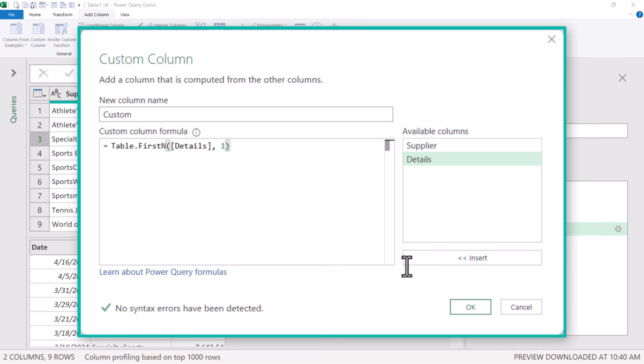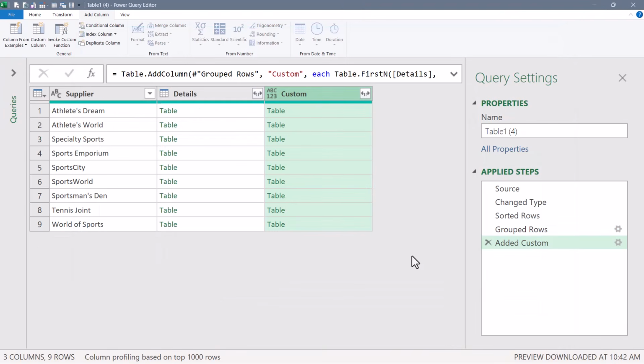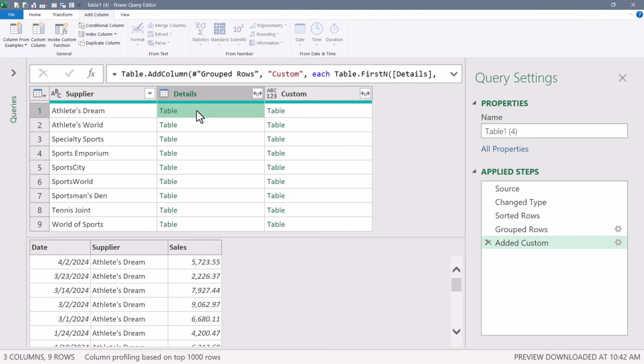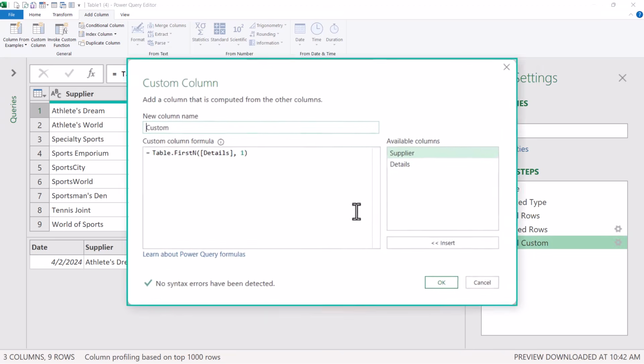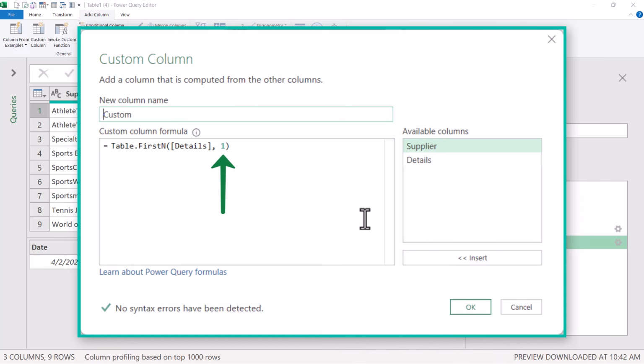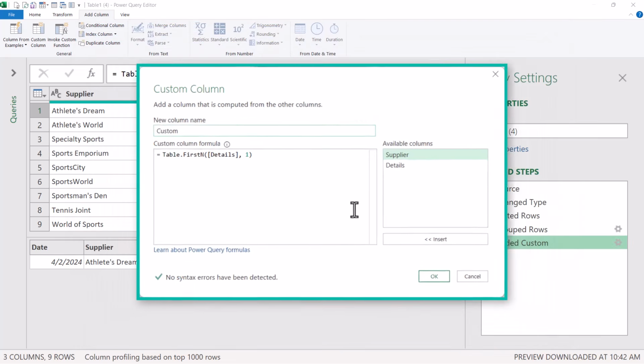Close parentheses, we'll hit OK, and now we have subset tables. So in Athlete Stream, where the first table contained every record for Athlete Stream, the subsetted version only contains the first row of that table. The advantage of using this method is that we could replace this number 1 with a parameter, so the user could tell us exactly how many rows they wanted to extract from each supplier.